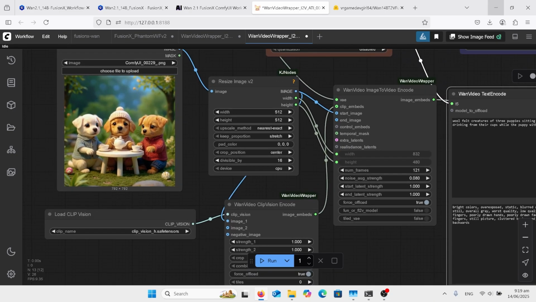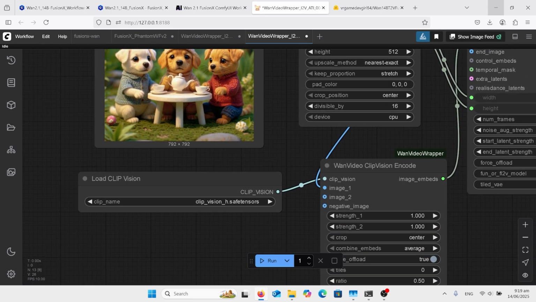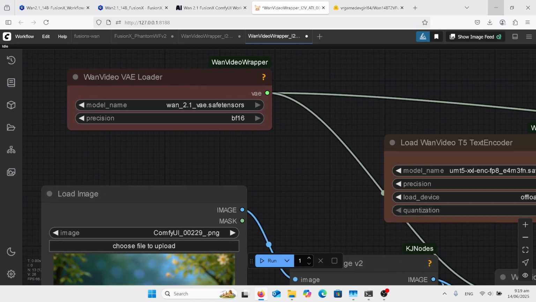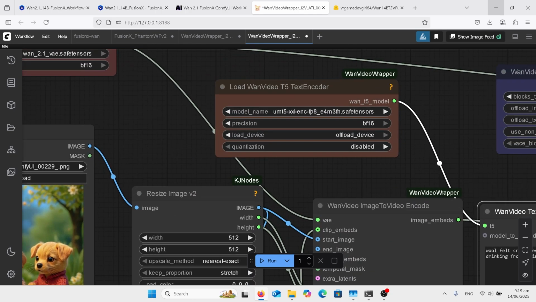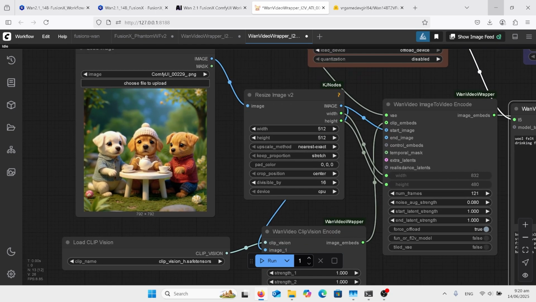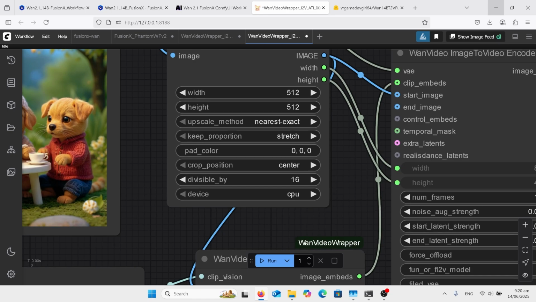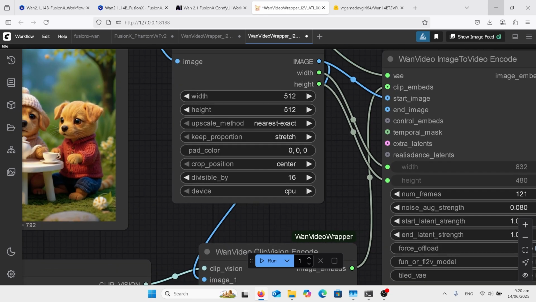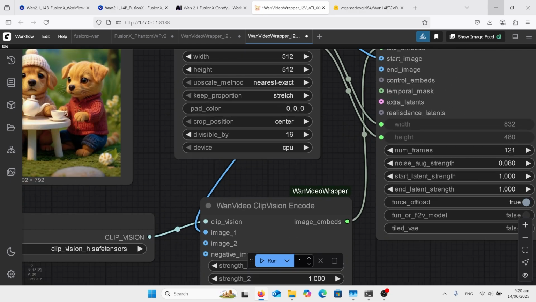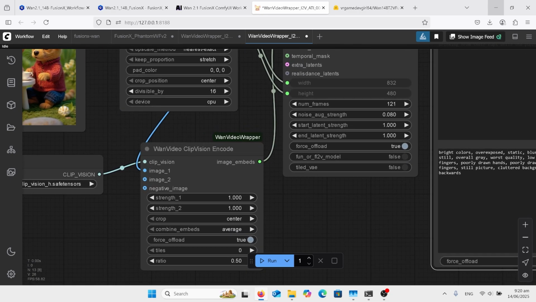So in ComfyUI, if you see my other videos, you've got the clip H there. Up the top, you've got the VAE. You've got your text encoder, the UMT5. Upload your picture. This one I've made 512 by 512. That'll obviously run faster than your normal 832 by 480. Keep it divisible by 16. Don't touch this one, clip encode.